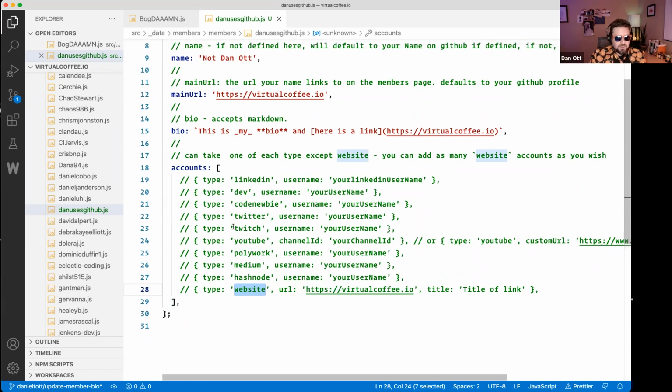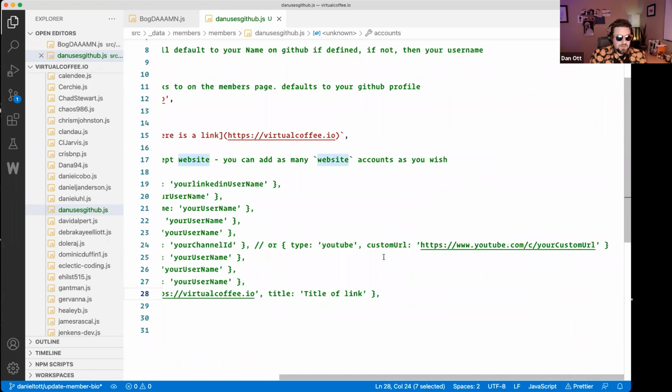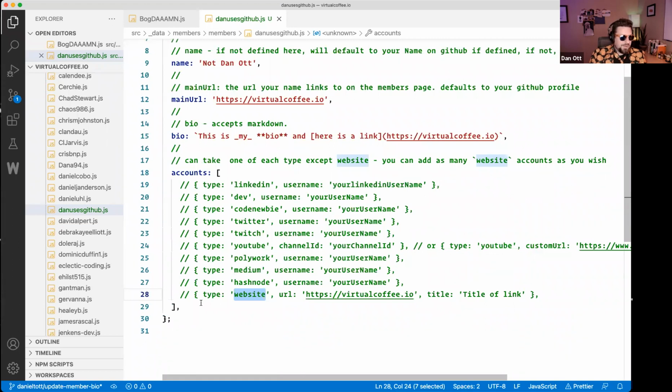Check out the special notice on the YouTube one. If you have a YouTube channel and you have a custom URL, it's all in the comments here, but the shape is a little different. I haven't come up with a more elegant way to deal with that yet. So if you have a custom URL, put it like that. If you just have a normal channel ID, then just put it in there. The rest of these are just usernames. It should be straightforward.